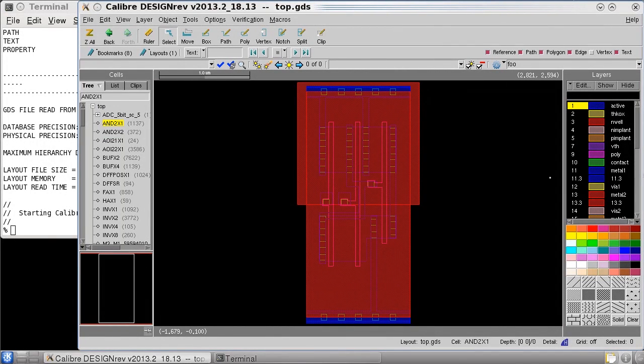And that's it. In this video, we showed you how to take a LEF DEF database and the GDS standard cells and merge those together. The output in this case was GDS. But in a future video, we'll show you how to run the same flow from Calibre Interactive and keep all the data in memory as opposed to writing it out to disk.